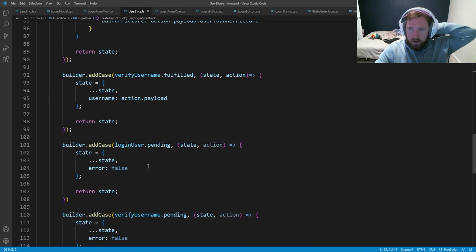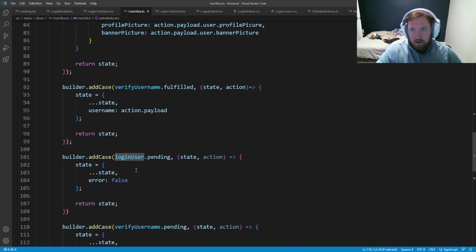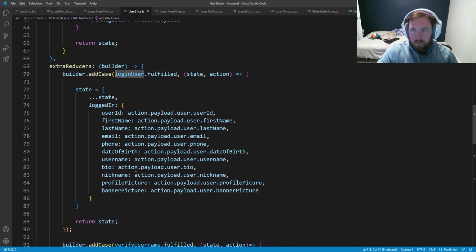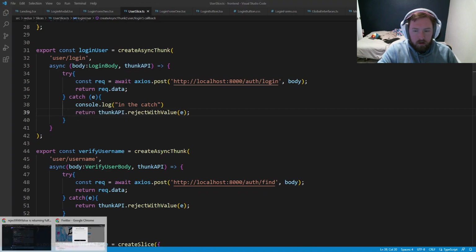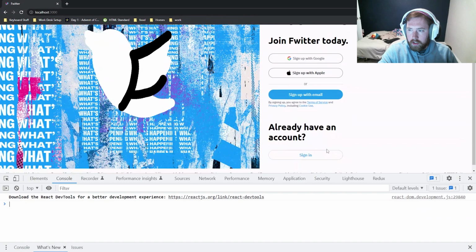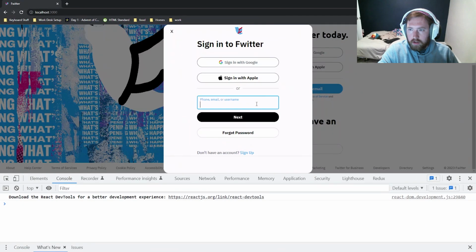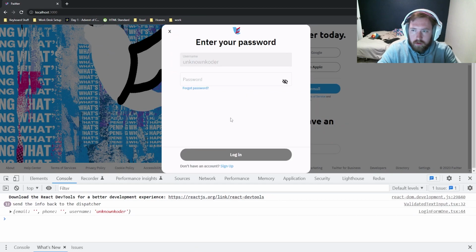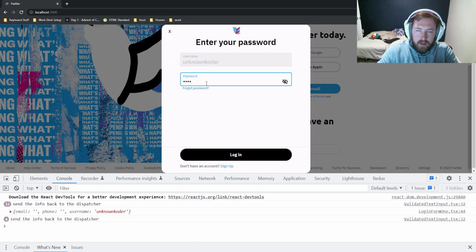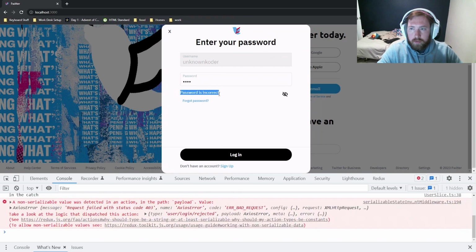This is an interesting bug that I haven't seen unless we're not doing something that I can't think of. This is really silly. I forgot the return keyword. And let's go ahead and try this again. So we'll go ahead and say sign in, and we'll put in the unknown coder and put in PASS. There we go. Password's incorrect.